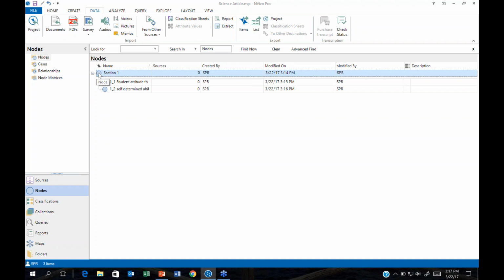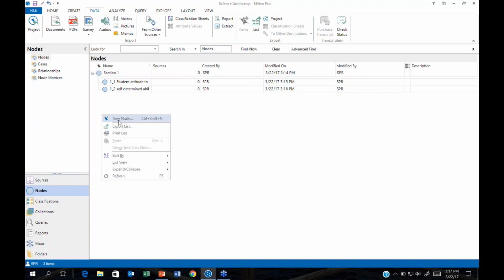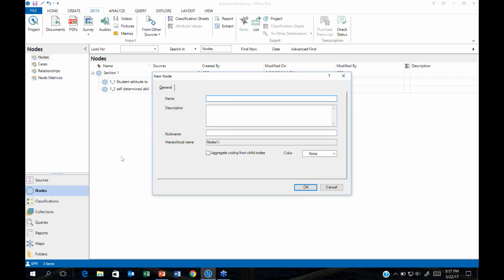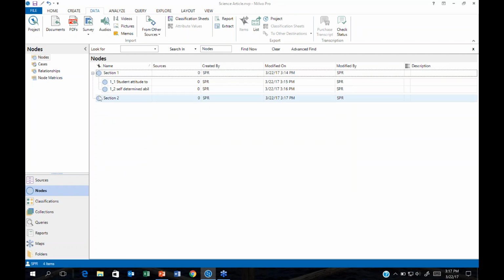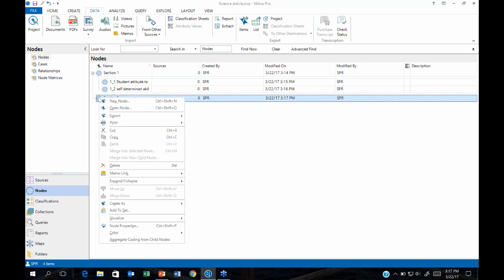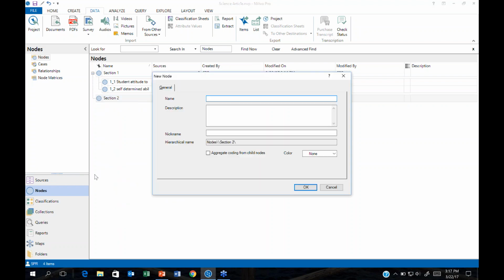I'm just going to start another section here very quickly, so I'll go with section 2. And under that, just quickly, I'll do a new node 2. I use the underscore because NVivo doesn't like a lot of the fancy other pieces in titles. So 2_1, and I'll go with student engagement.